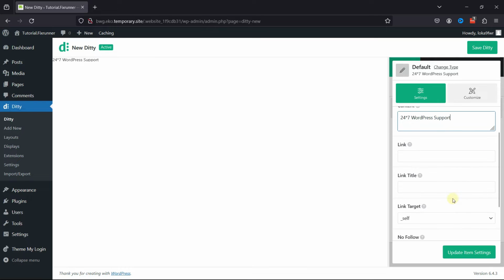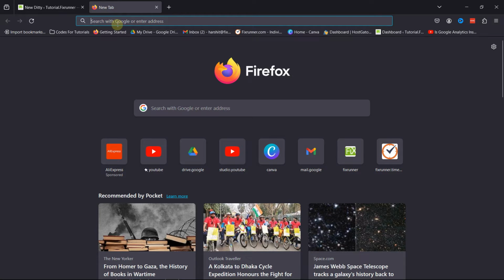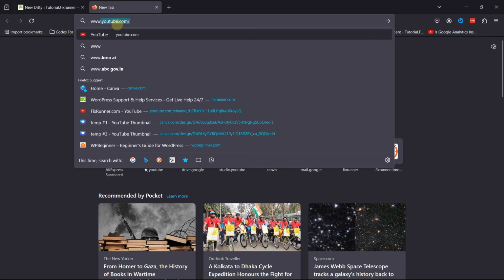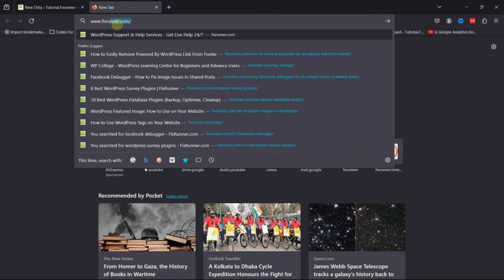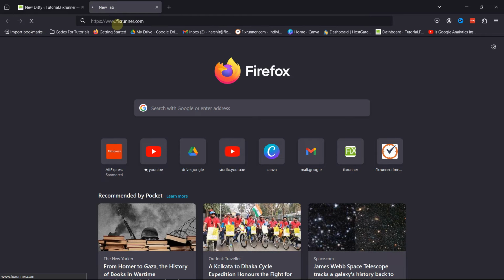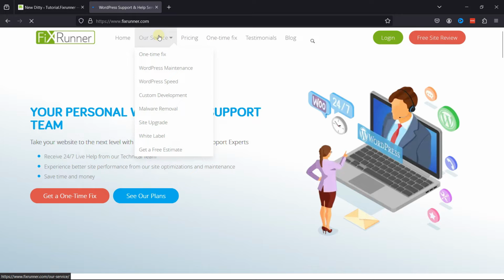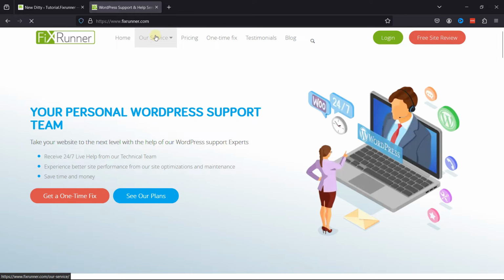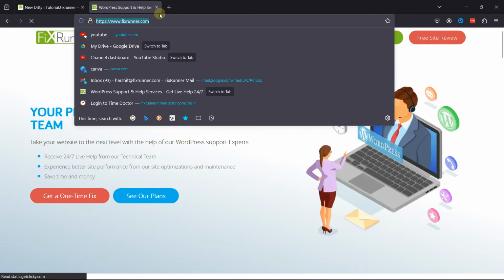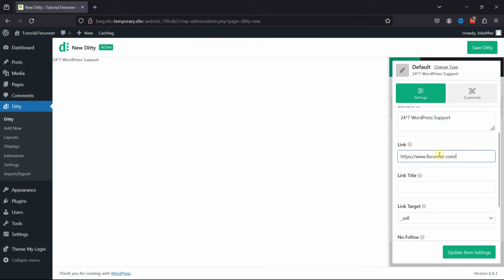You can add links as well to redirect your users. So let's go to the page whose link we want to add. Simply copy the link from here. Paste the link here. And you can even add a link title.